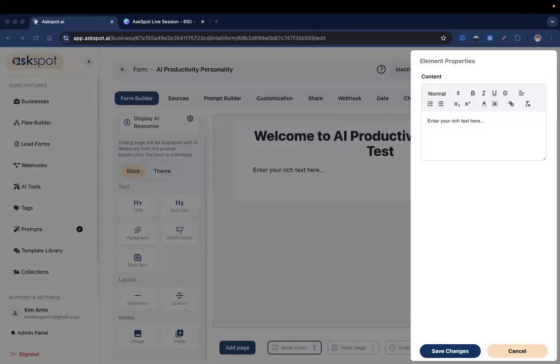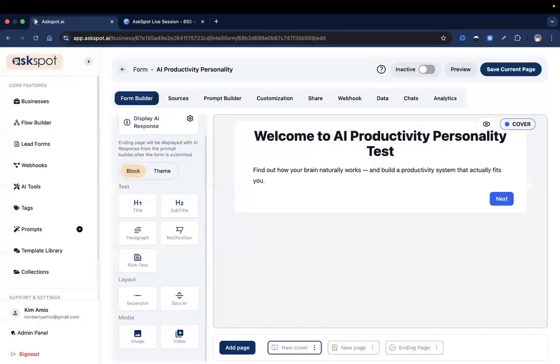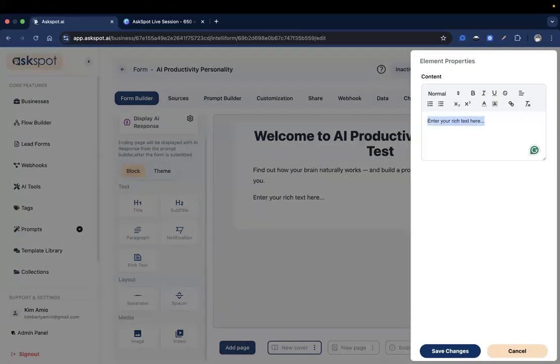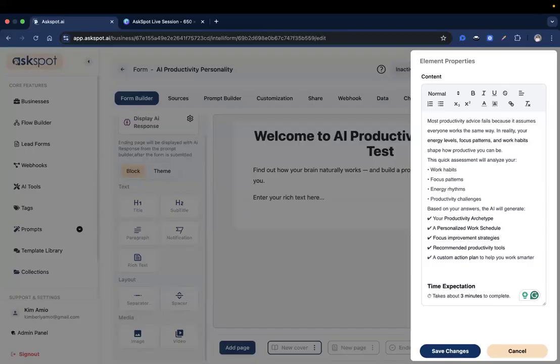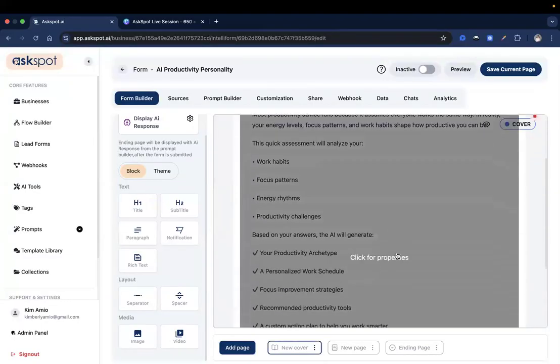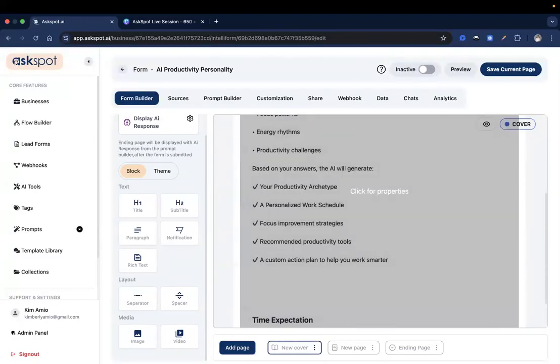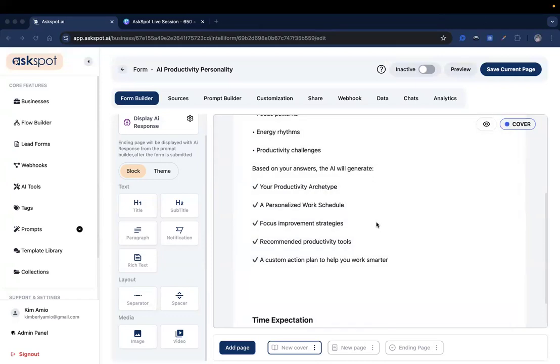Enter it right here. And this will be a short description on what the form is all about. So let's put another one, and then click inside for properties. Delete that, and save changes. So awesome. This will be the exact form setup.